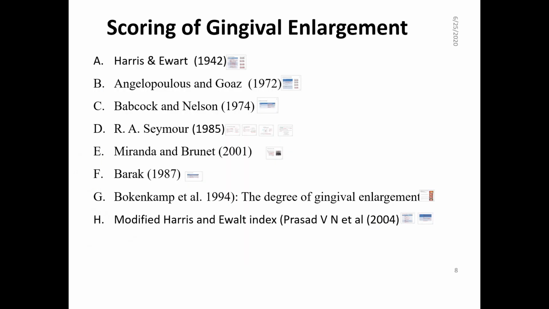Now let's begin with the scoring of gingival enlargement. Here I have given 8 kinds of scoring of gingival enlargement. At the undergraduate level, I would say that at least you should know the names and the details about 2 or 3 to write in the exams. For the postgraduate, I would say this is very beneficial from the view of presentation, and you should know little details about every kind of scoring. So it's a good collection for the PG students also.